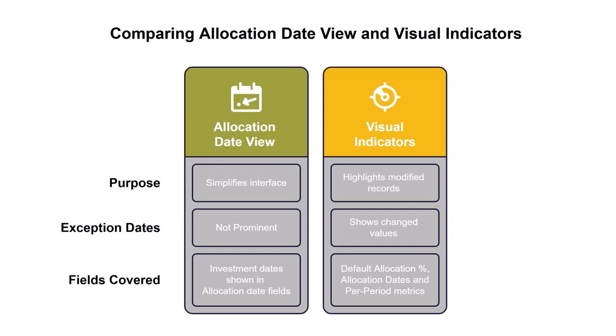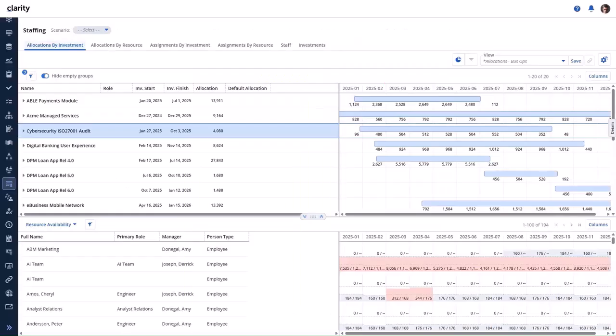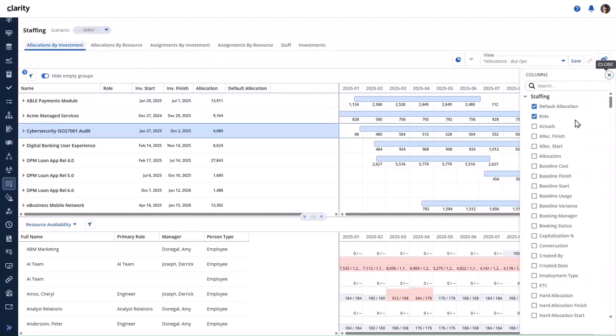Showing a visual indicator for changed values from the default values on allocation percent, allocation dates, and TSV per period fields provides a quick method to determine which records have been explicitly modified. Our administrator, Ian, logs into the system to view these new enhancements in the staffing workspace. Here in the timeline, the default layout uses the investment start and finish dates. Let's add in the allocation start and finish date fields.